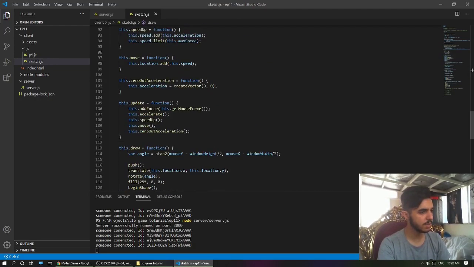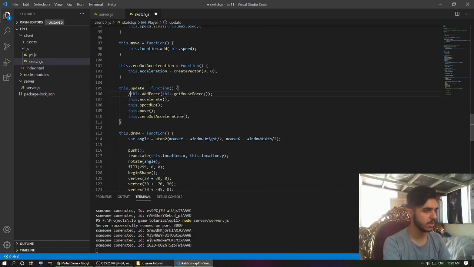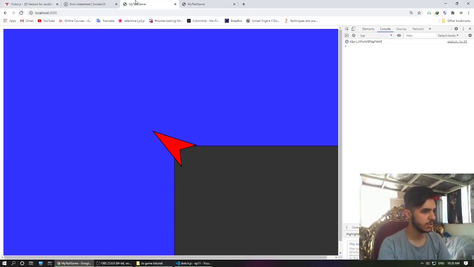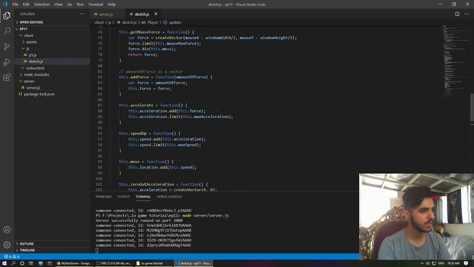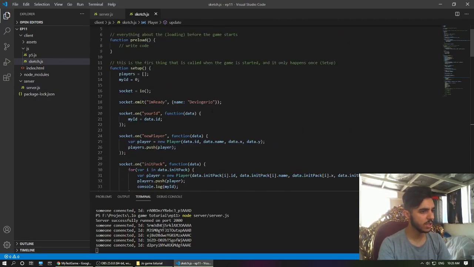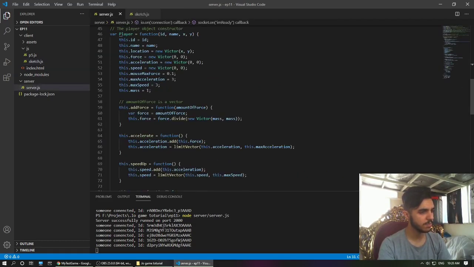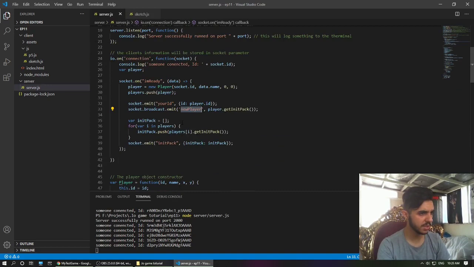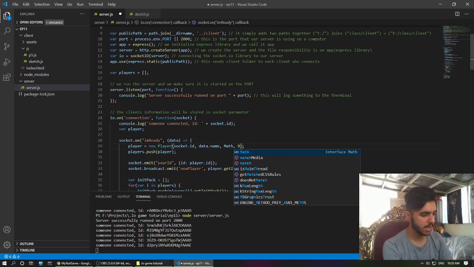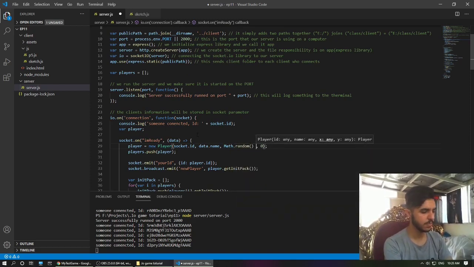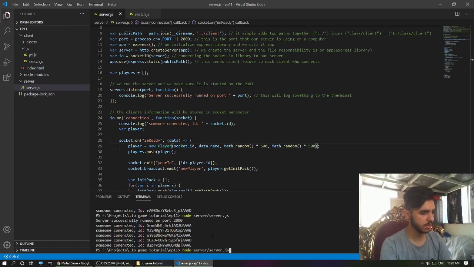Let's not move. That's a problem when we move. Refresh. Yeah, I'm not going to move. And by the way, I'm going to spawn in a random location, okay? On the server side, whenever we're going to create a new player, I'm going to say Math.random. Maybe like that. I'm going to stop and start.